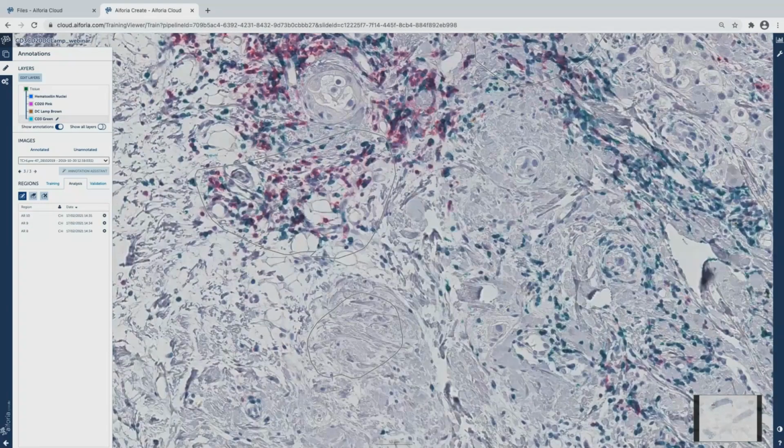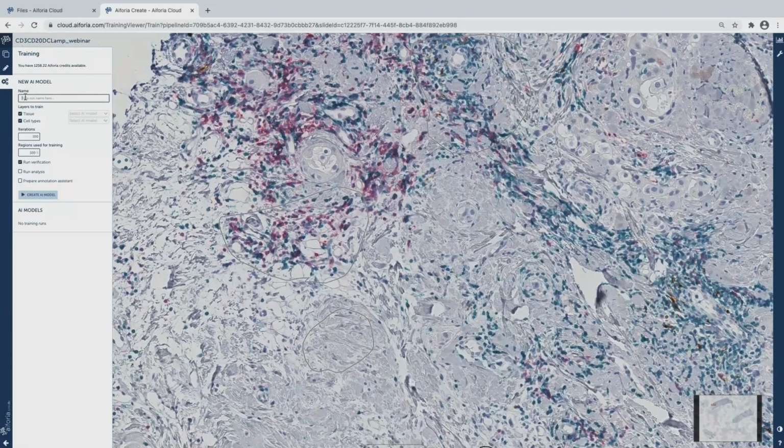And then you move to the cogs, and this is where you can type the name of your model, and select the layers that you want to train. So we need to train tissue and cell types. You put in the number of iterations. As I said, you start pretty low, 100, 200 iterations at the beginning. As you increase your annotations and the complexity, you can increase the iterations as the network becomes deeper. You click run verification, so we get our errors in a few moments. We also click run analysis so that it will analyze these analysis regions we've drawn. And then we click on create AI model.